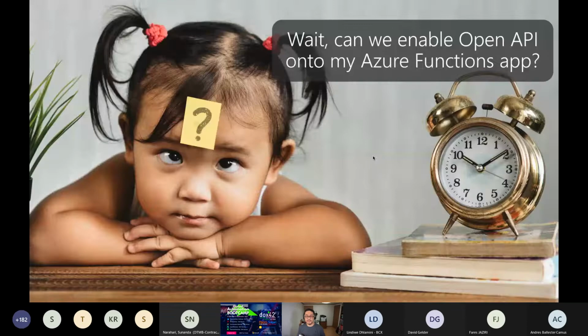And I kept saying OpenAPI integration for the Azure Functions API. So what is it? What is OpenAPI integration? Probably if you are a developer and you are familiar with the Azure Functions runtime, right?